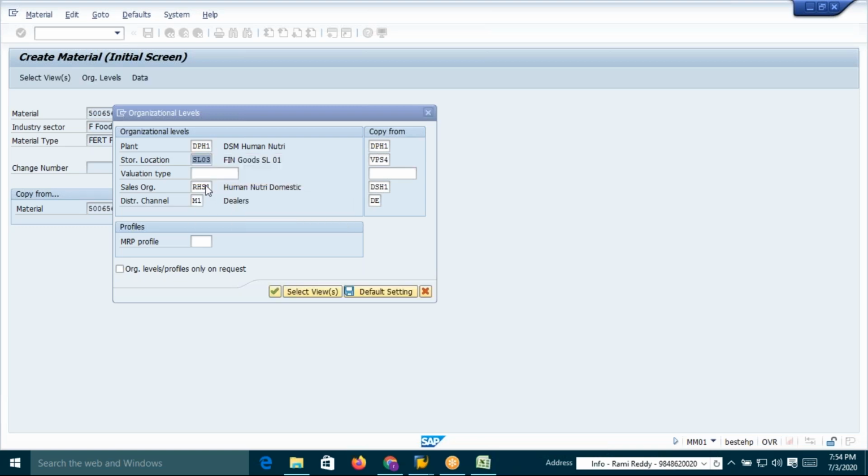VPS4. And then sales organization DSH1. DSH1, because the sales organization is the same, the only change is the distribution channel. So now I am copying this material from DE, where it is already there, and I am creating it in DI. Say continue.